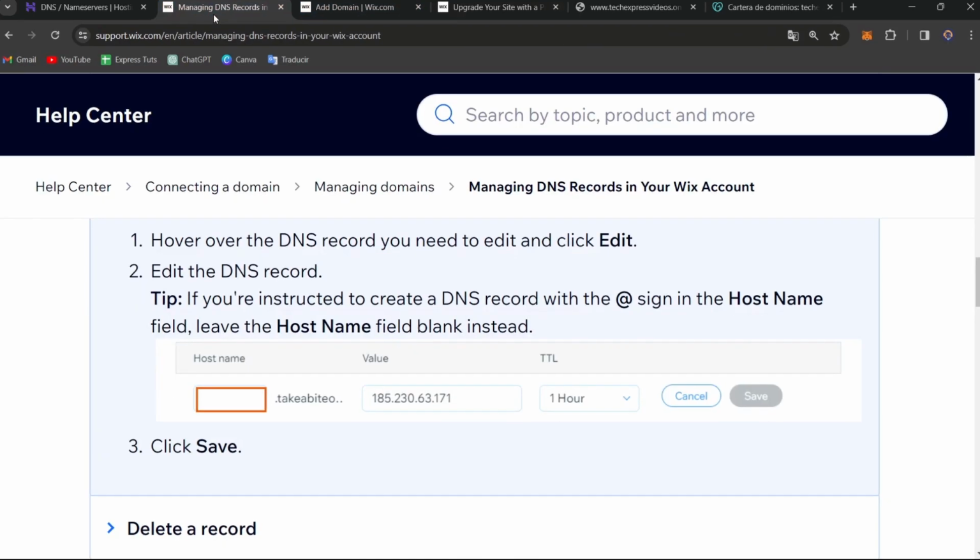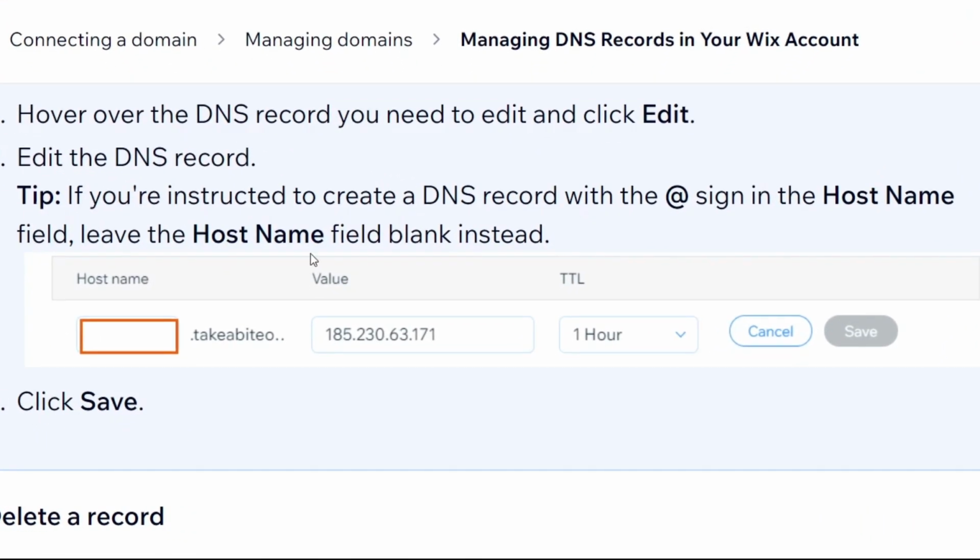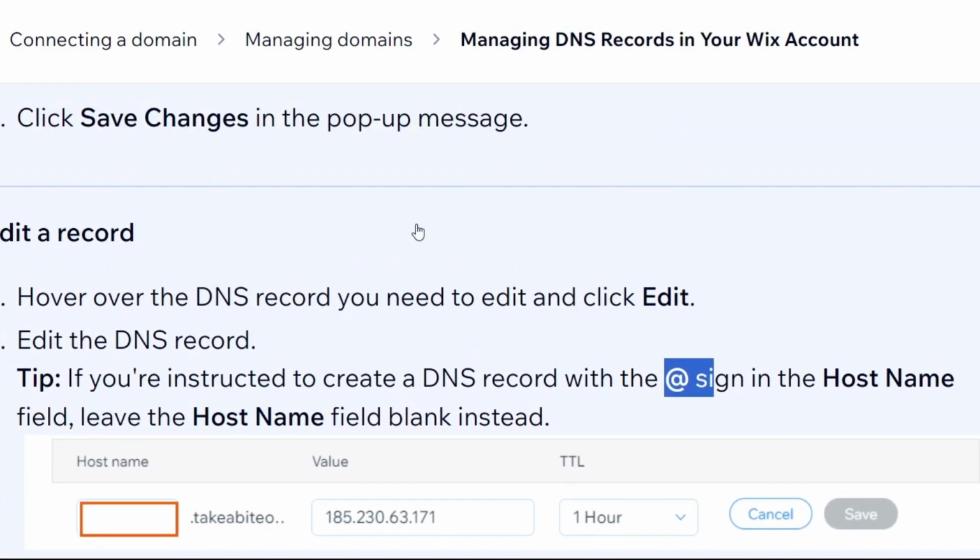So now that you have selected that option, it's going to tell you to add this DNS record directly inside your domain provider, in this case, GoDaddy. It's going to provide you with a host name, a value, and a TTL. Usually it's going to tell you to add an @ host name, and of course, a CNAME.